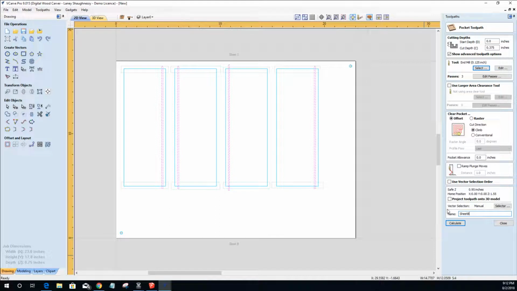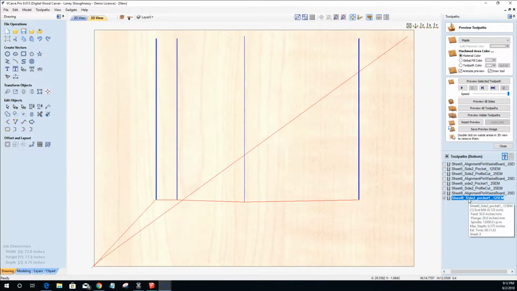Sheet 8, side 2, pocket 1.125 end mill. And I want to calculate this, and I want to look at something here. Side 2, yep, okay, good.